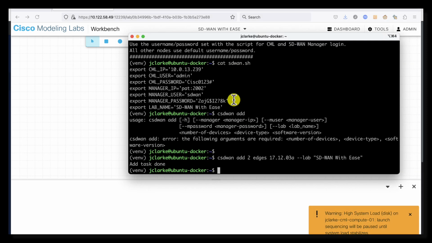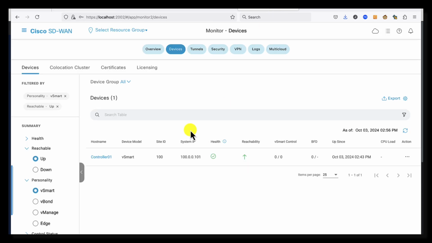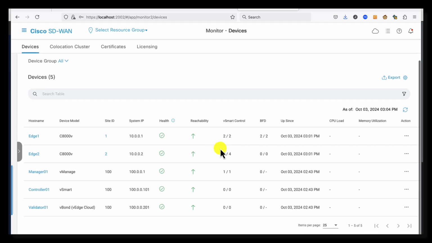All right, so you can see it added both of those edges. They're fully booted, they're online, everything is good. Let's look at what the SD-WAN manager shows now. I will say though that even though the script completes and everything looks green and good, it will take a little bit of time for the BFD sessions in the tunnels to fully stabilize and come up, but it will happen. But let's head back over to our overview here. We see that one has come up, one is unavailable. So if I go and look at the devices, Edge 1 looks to be fully controlled and fully functional. Edge 2 is going to take a little bit of time.